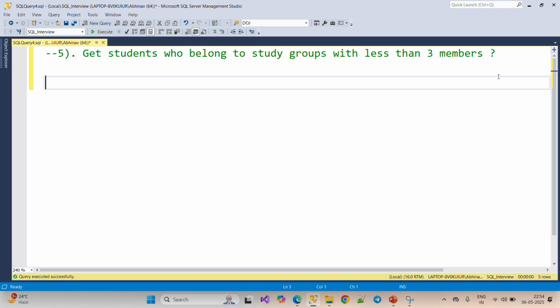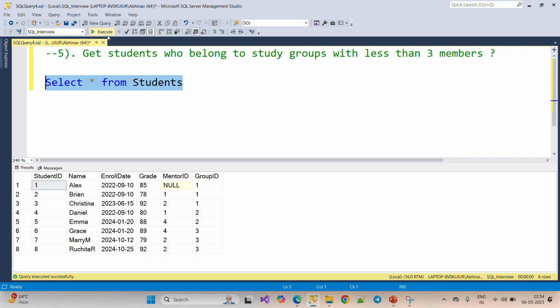Now write the query for this: get the students who belong to a study group with less than 3 members. First of all, check manually. So select star from students, and this is manual testing. Which particular group has less than 3 members? Then we will write the query for this. Here you can see group id 2 has only 2 members, other than that, groups 3 and 1 have 3 members. We need to find the group which has less than 3 members, so we need the result set of group 2.